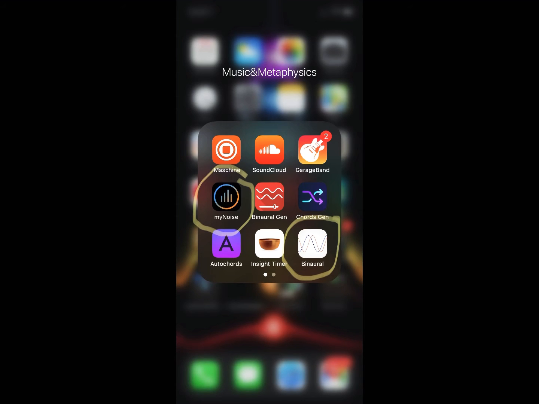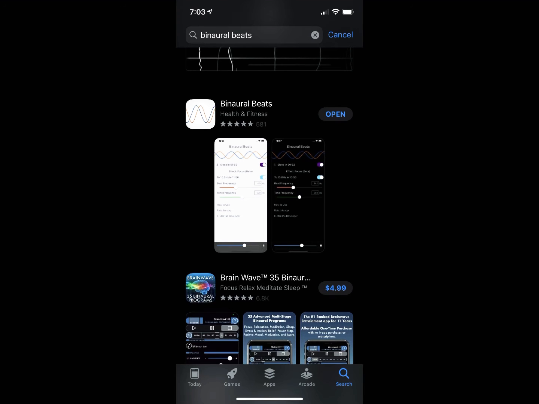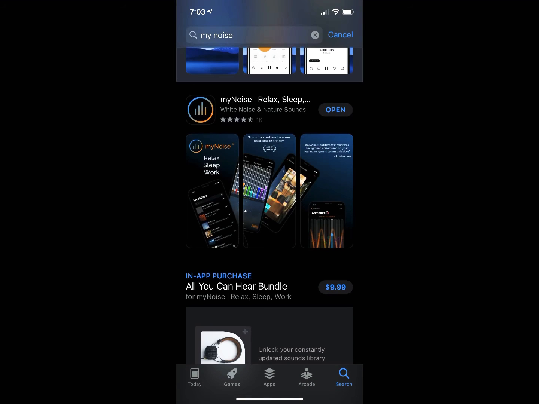Now on to getting set up with your own binaural beats for free. The first thing you're going to want to do is download the following two apps from the App Store. The first is called Binaural Beats, and the second is My Noise. If you don't have an Apple device or can't find these apps on your Droid or other device, try and find the equivalent of the two.